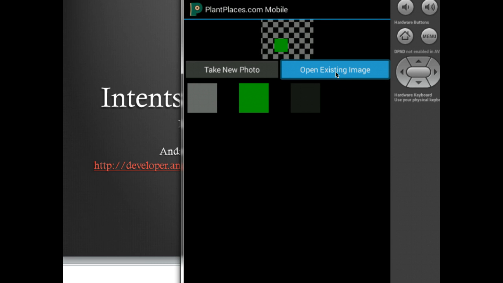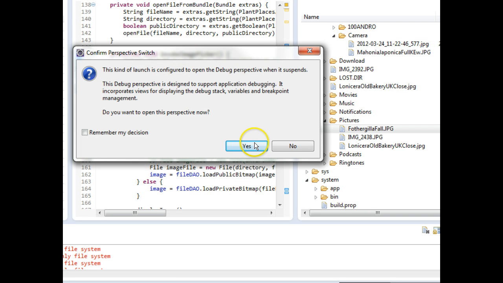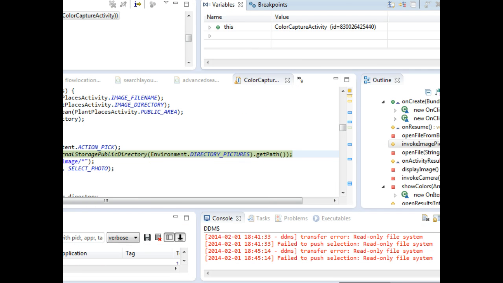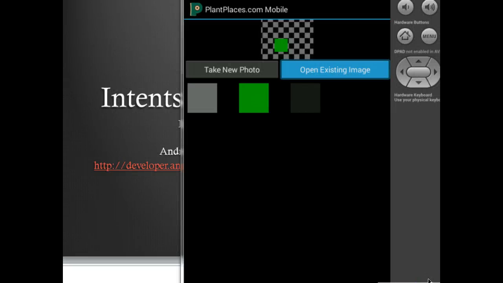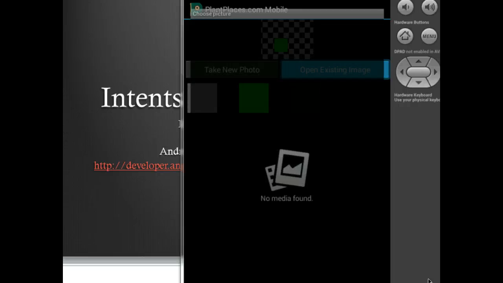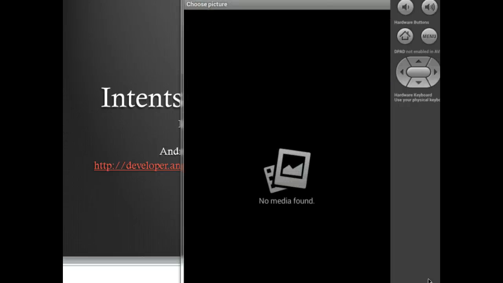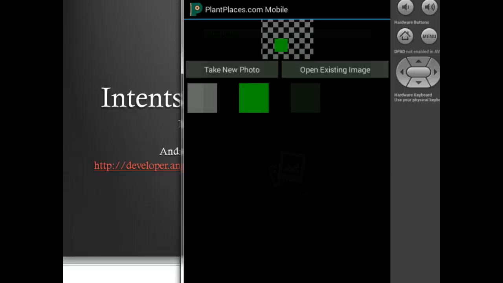I can choose open existing image, and sorry, I have the debugger going. I just need to play this point through. So this is the live. If you go to the Google Play Store, this is the actual plantplaces.com application. Now, unfortunately, I don't have any images loaded onto this emulator, but what it would do, just like going to your gallery view, you could select a picture from here, and then it would come back and it would do that same color index. Both of these things only took a few lines of code.